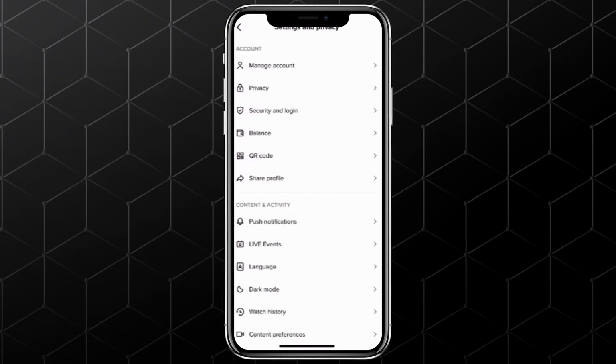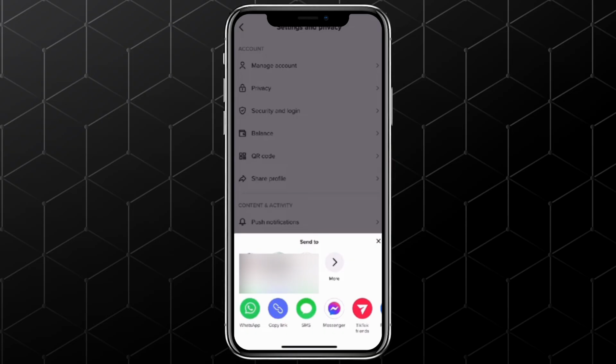Within the Settings and Privacy menu, scroll down until you find the Account section. Under this section, you'll see an option called Share Profile. Tap on this option, and TikTok will generate your unique profile link.